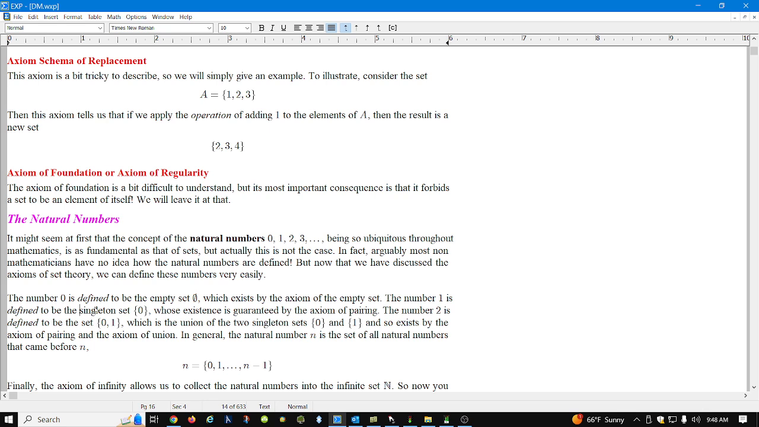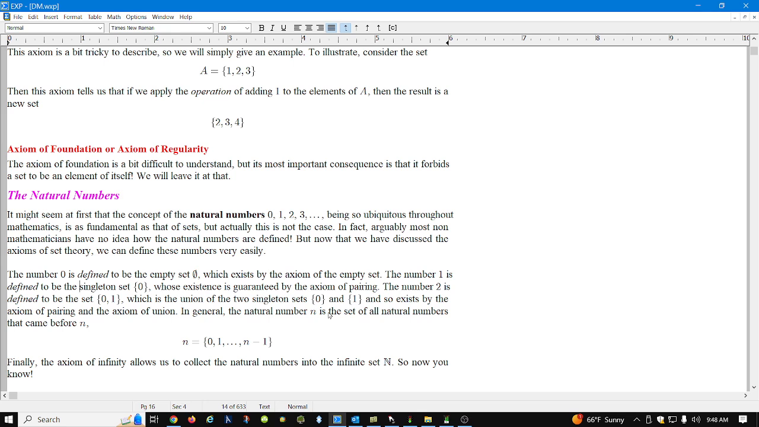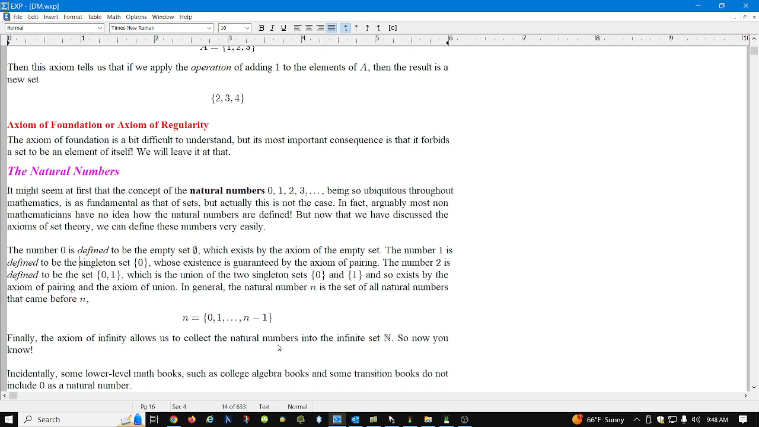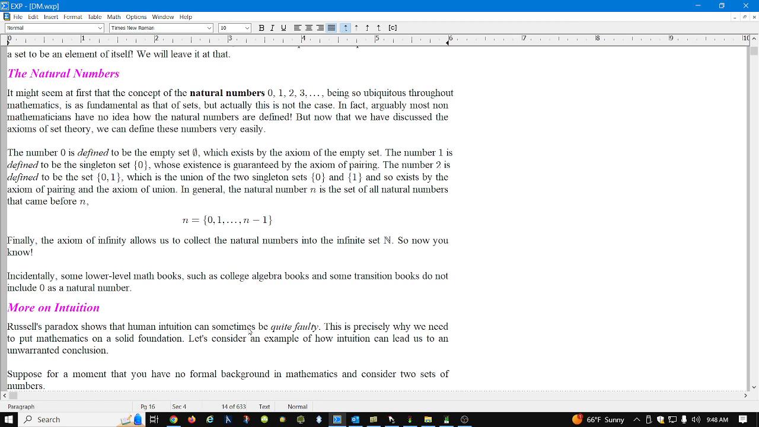You can see how this is leading. Each natural number is defined using the previously defined natural numbers. So in general, the natural number n is the set of all natural numbers that came before, 0 through n minus 1. And then we can use the axiom of infinity to collect all the natural numbers into one big set, which is the set of natural numbers, and I'll denote it by this blackboard N. So now you know where the natural numbers came from.